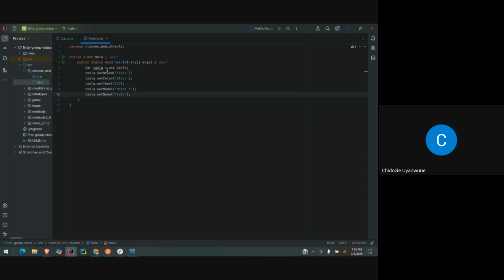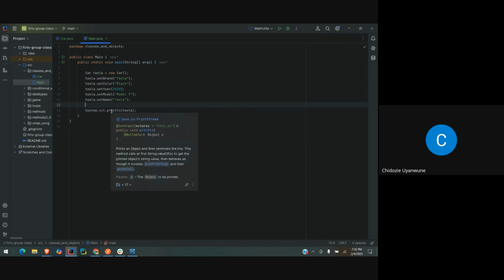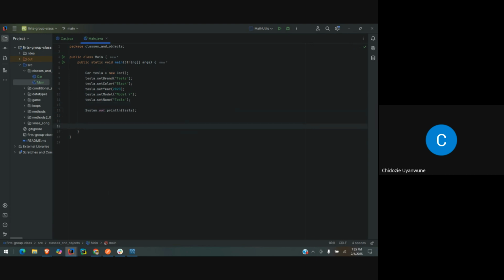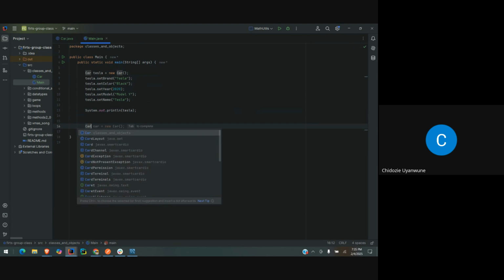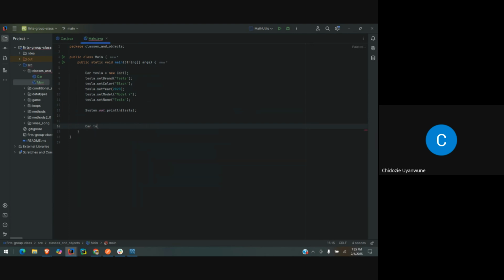Okay. So what is the benefit of using classes when we are building our code? It's to help us create an object without interfering with a different one. So we have a Tesla here now. We can decide to have another car here. Say Toyota.